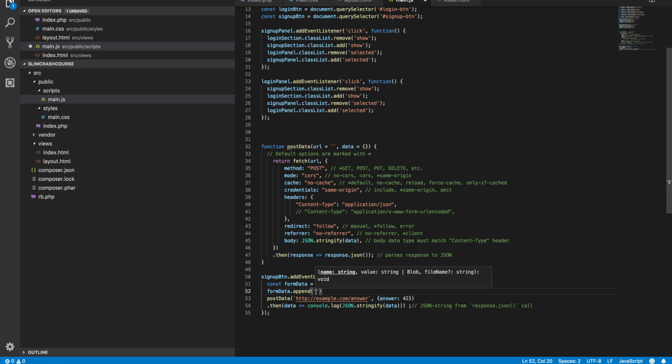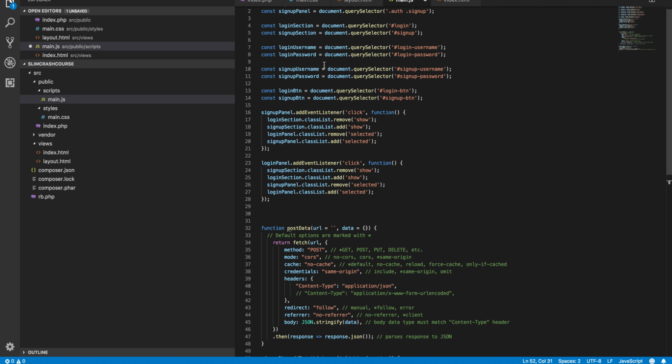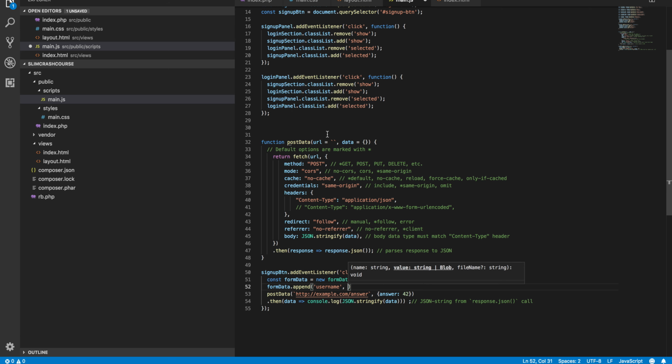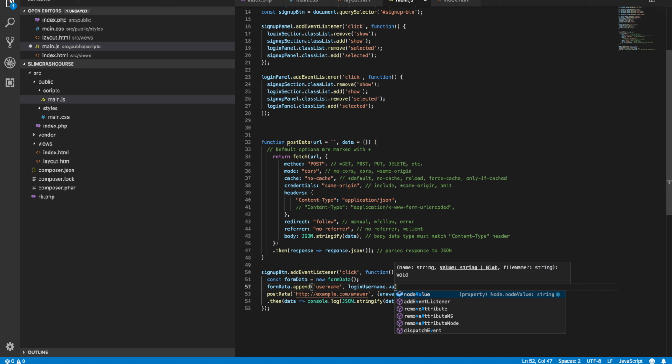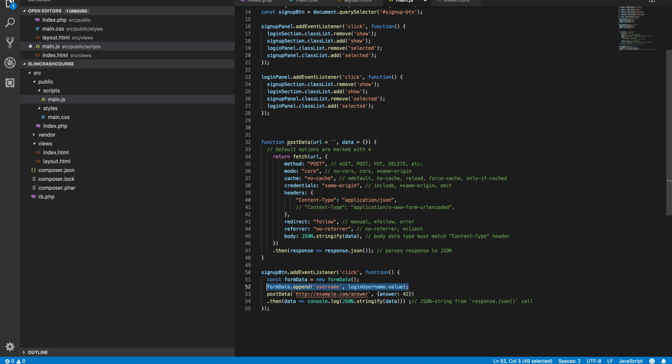And then I can do formData.append, and then obviously we're going to pass a username, and this username will be the login username value. So login username value. And then the same thing holds for the password. So I'm just going to do password, and this is going to be login password value. And instead of this object, that was the example, we're going to just send formData, right?